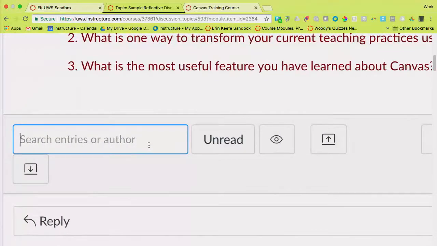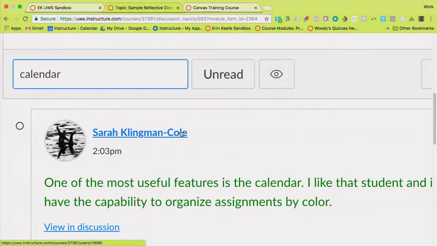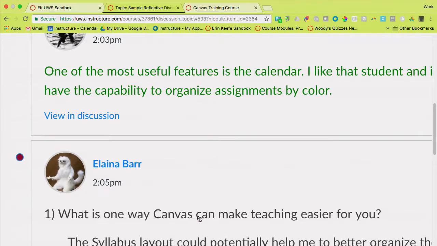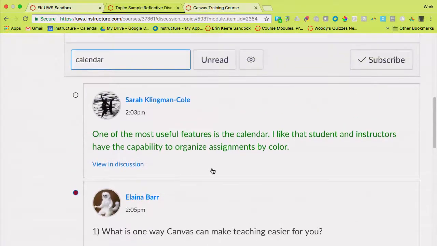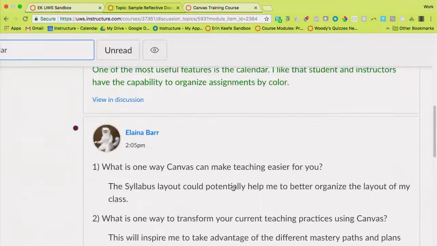The other thing I could do is I could search in here. You can search for a student's name, or you could search for a keyword. So if I was seeing if anyone said the calendar was their favorite one, so I did a search in there, and it looks like Sarah thought that the calendar was, oh, and so did Elena. That they both mentioned the calendar in theirs. Probably a few others of you, Jody.